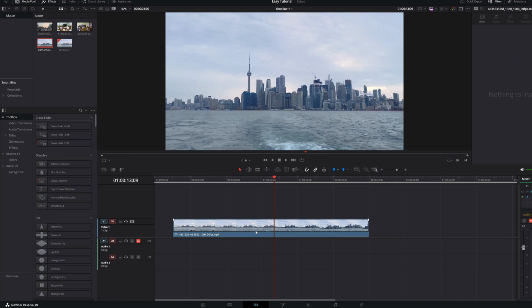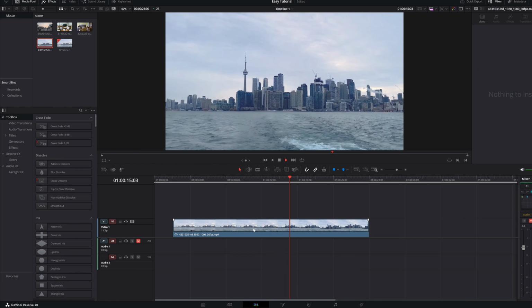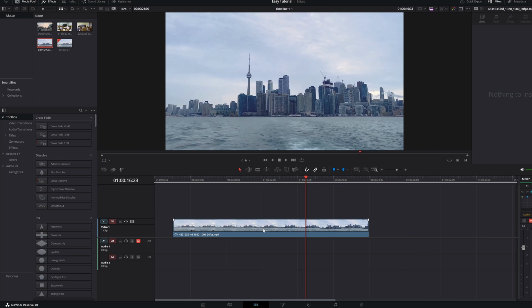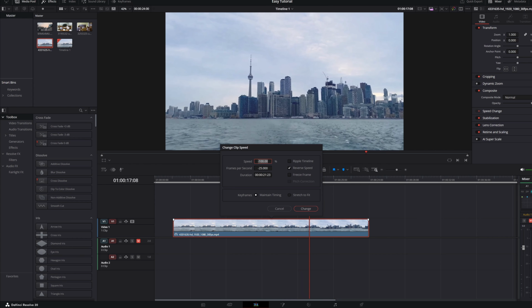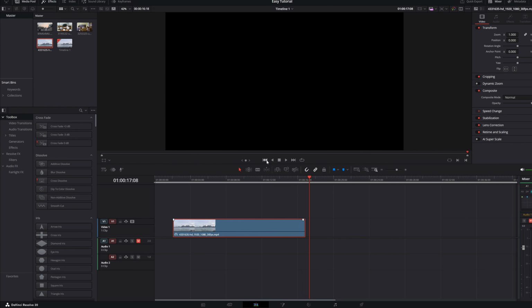Another quick thing to watch for is speed changes. If your clip looks choppy after reversing, try increasing the clip speed slightly or make sure your footage frame rate matches your timeline settings. And that's it. That's how you reverse a clip in DaVinci Resolve.